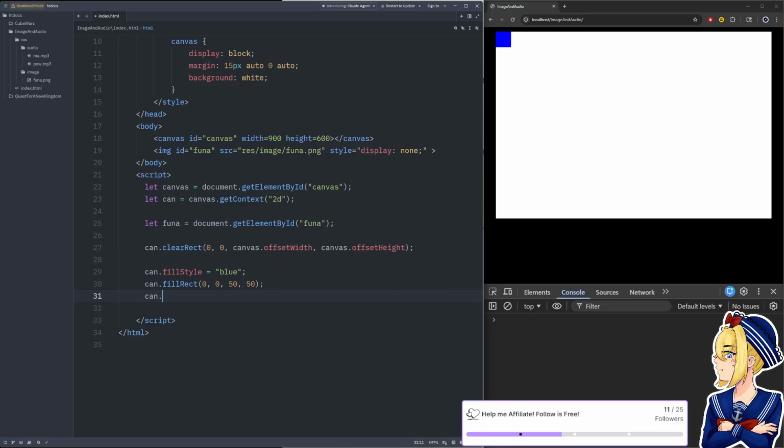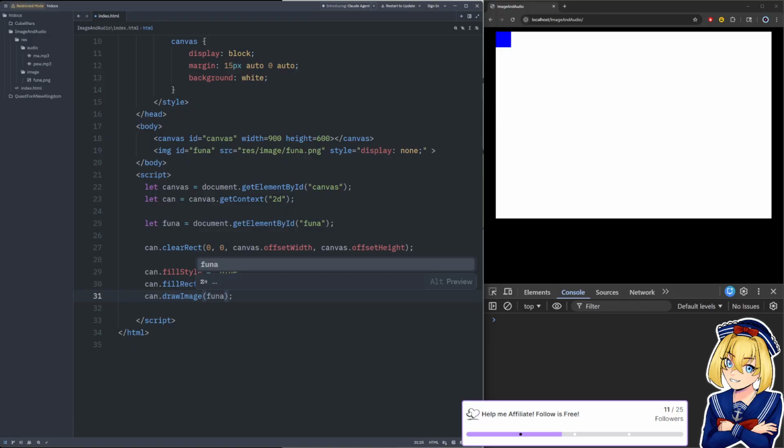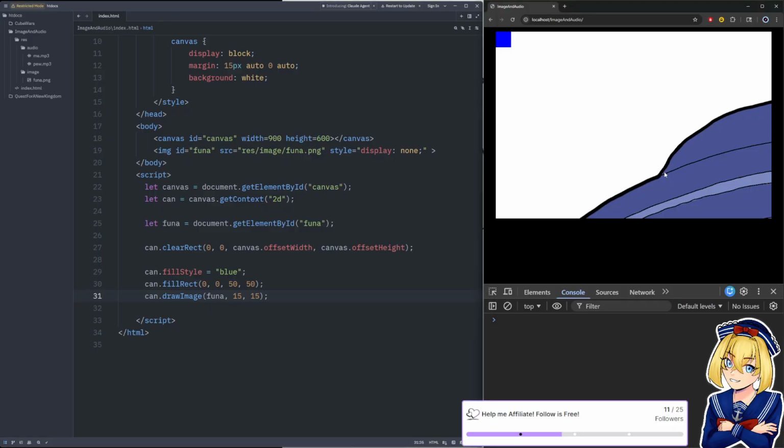Let's try can.drawImage. The first parameter is going to be the image you're drawing. So we're going to say Funa, and then we're going to put her at like 15, 15. And then you can put a width and height as well. If you don't, it should just do the full size. So let's try and refresh this, and it does look like it did draw it to our canvas.